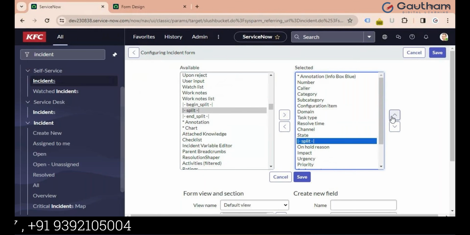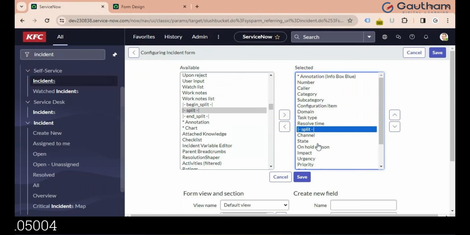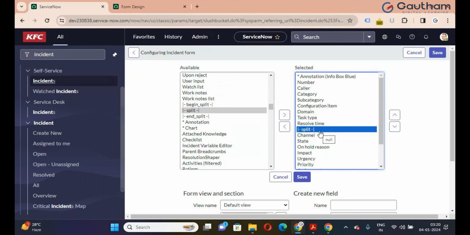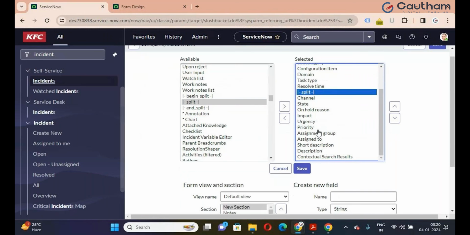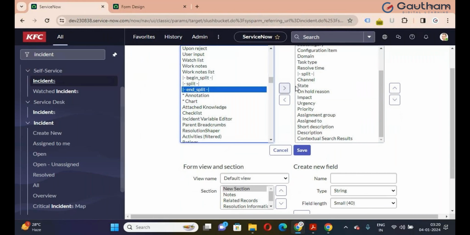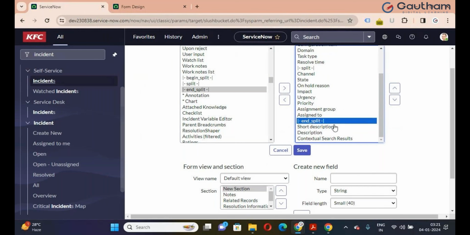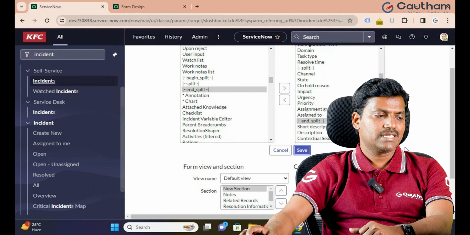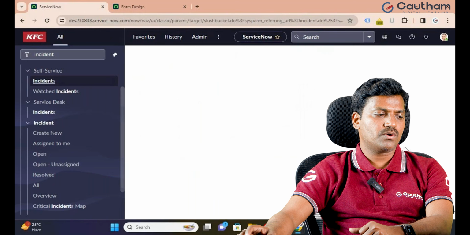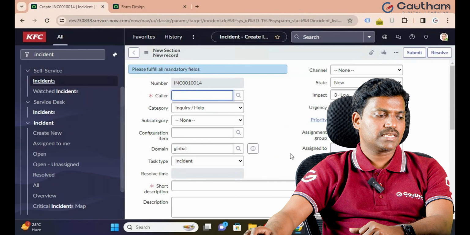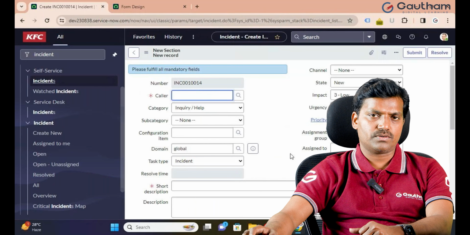Number, resolve time display in the first column layout. Then I want to take the split, and channel, assigned to display in the second column layout, and take another split. Short description, contextual search. These 3 fields need to be shown in separate rows, and save it. This is about how we can split single column layout and multi-column layout.